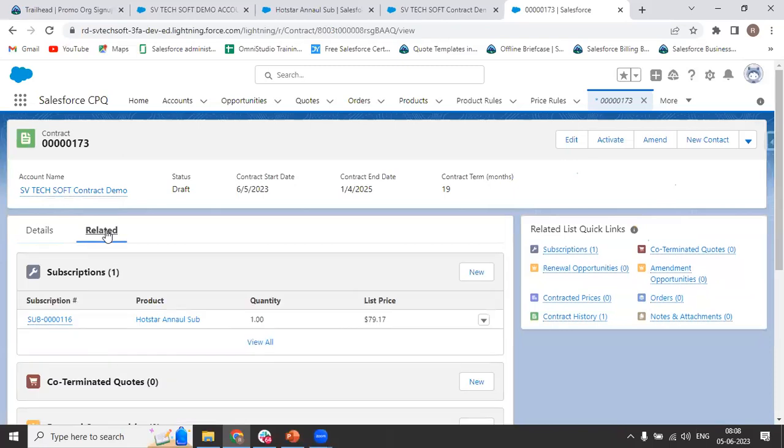What could be a real-life example? Suppose a customer has purchased 18 subscriptions of Hotstar from you for 18 months, but after 6 months he comes back to you and says, I purchased 18 subscriptions from you, but now I want to cancel 6 subscriptions. Going forward, I only want to pay for 12 subscriptions. In that scenario, you can use this amend button. You can amend this existing contract, and then make changes in it.